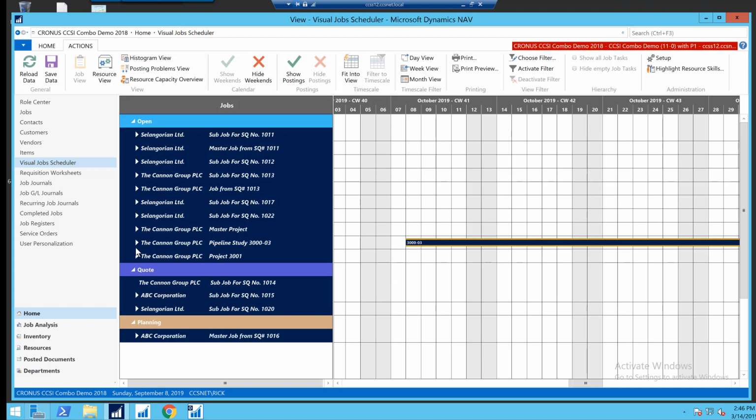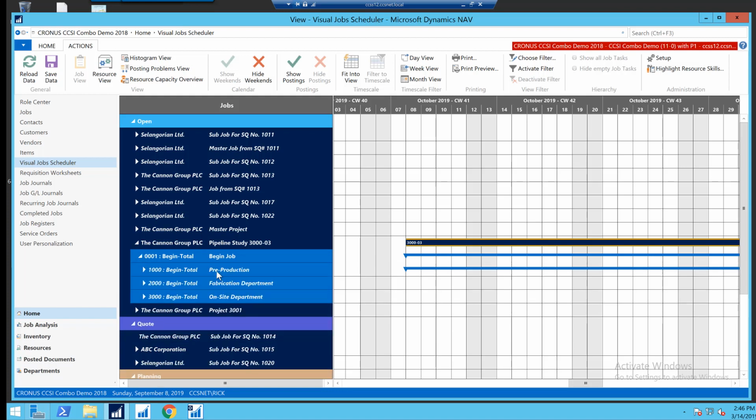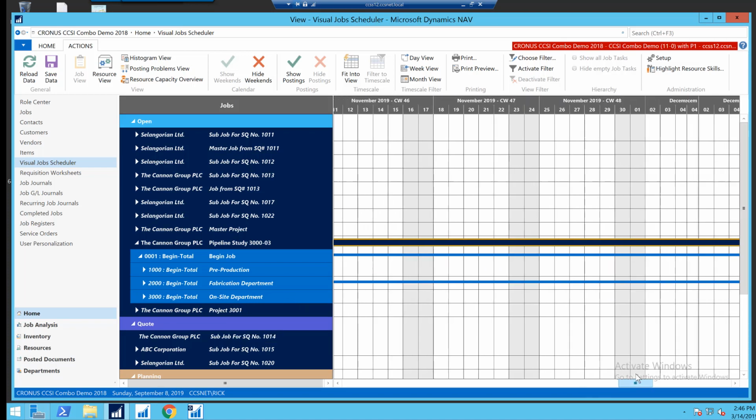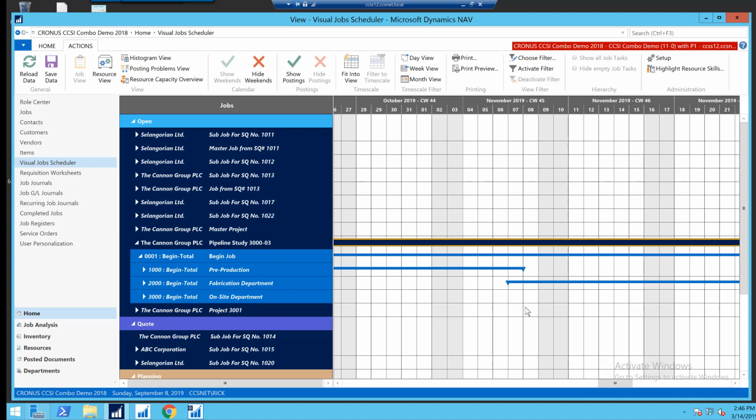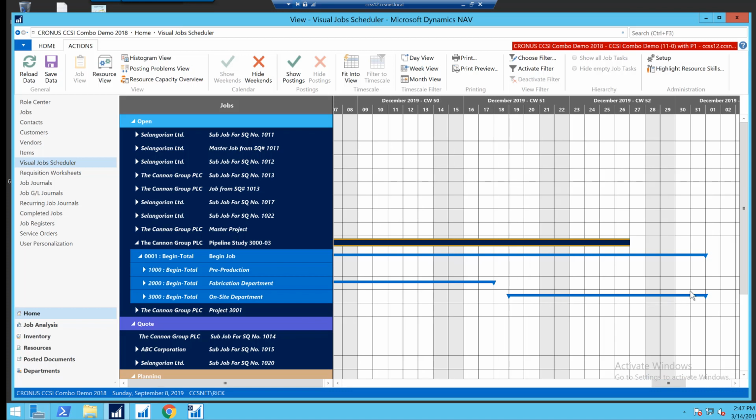If we want to look at the details, I can just open it up and look at the groups of tasks. So we have pre-production. If you remember, there was pre-production, fabrication, and an on-site department for on-site work. And these are the dates. If I scroll over a little bit, you'll see pretty clearly the dates that each of these activities is going to occur. And there's the last part of the job, when the job finishes.